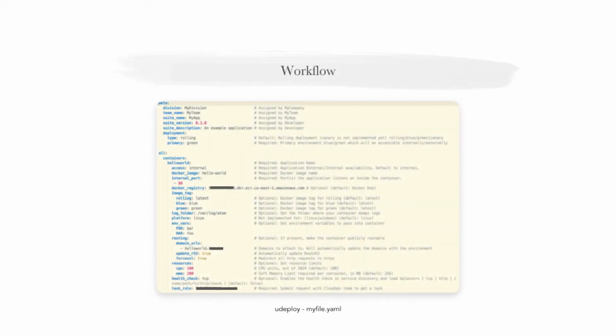And all they have to do is fill out the YAML file definition, which requires certain information. In this case, I'll be going over, let's say we have a meta definition which identifies the team name, the version, and the suite description, deployment. We currently support rolling deployments and blue and green deployments on the SSDR platform.